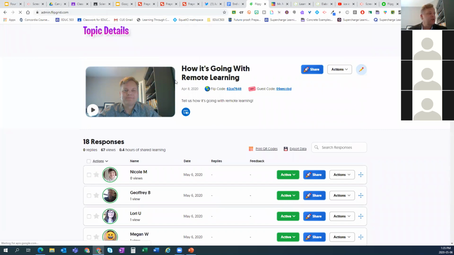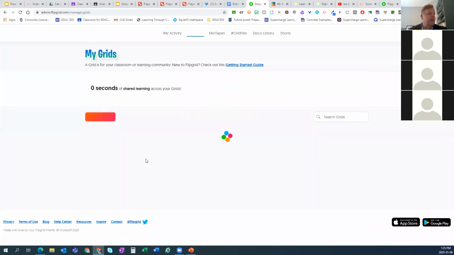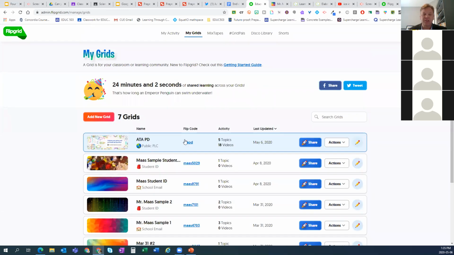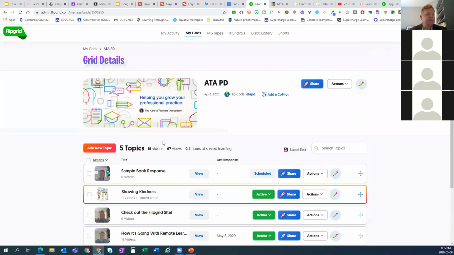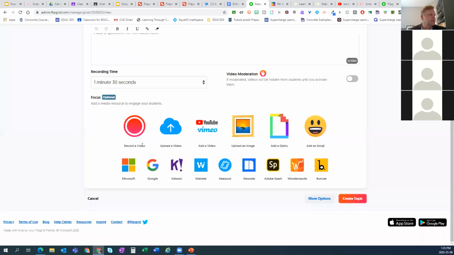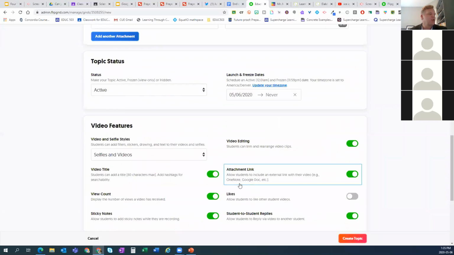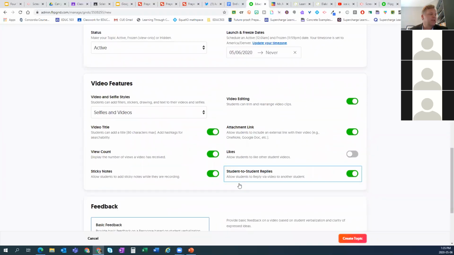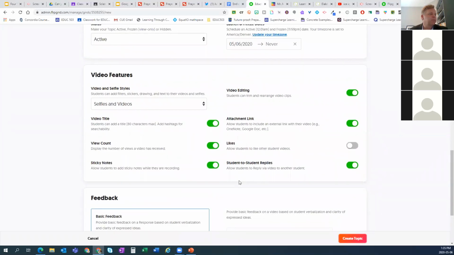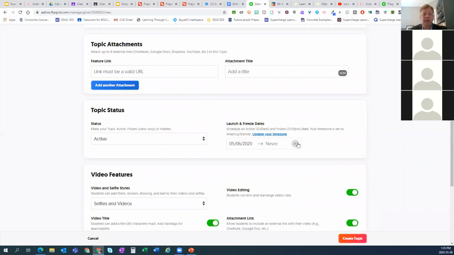Yeah, so you can even choose parameters such that your students can't even see each other's responses. It is meant for class discussion and group discussion. So if I create a new topic here, you'll see I have some options where I can choose video moderation, where the teacher has to accept and moderate a particular student response before it even gets posted. And if you never want students to see each other's responses, you just never approve those responses.